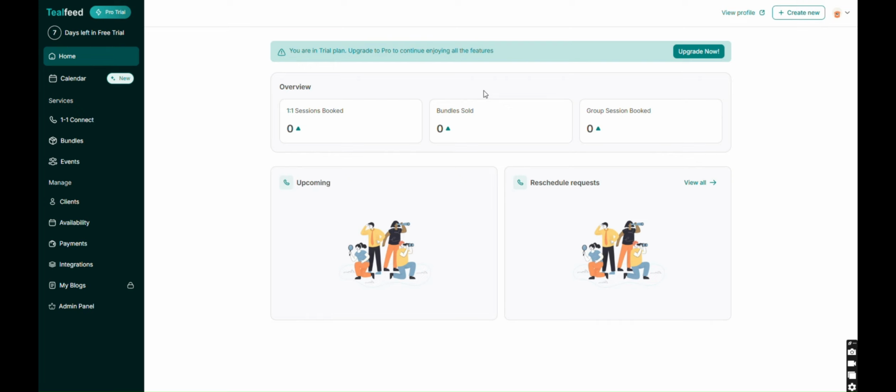Creating such a service is very simple, but before that, it's very important that you have correctly set up your availability. And in case you want the service to be paid, you've also set up your payment details on Tealfeed. If you have any confusions regarding both of these, you can visit the videos about the same in the same playlist as well. And now let's move forward and see how we can create such services on a profile which can be booked by anyone just by sharing a link.